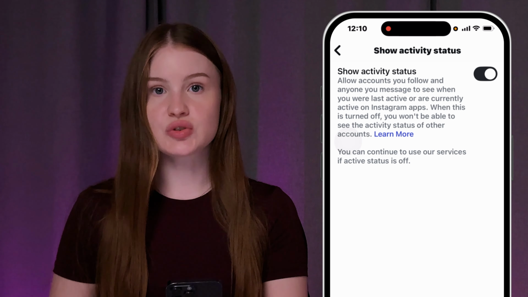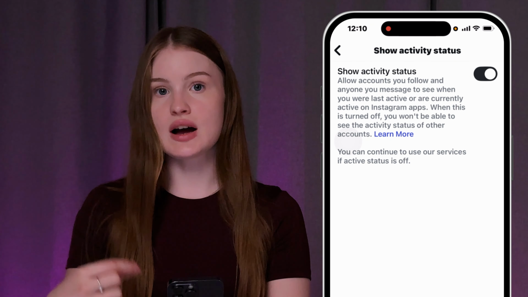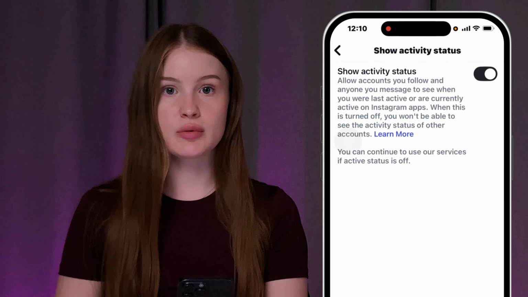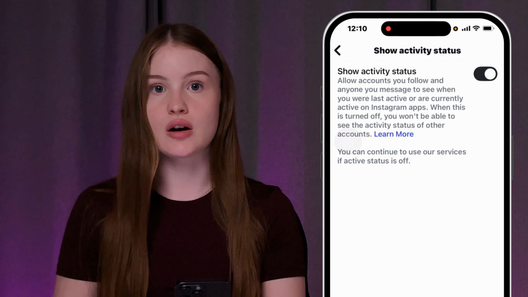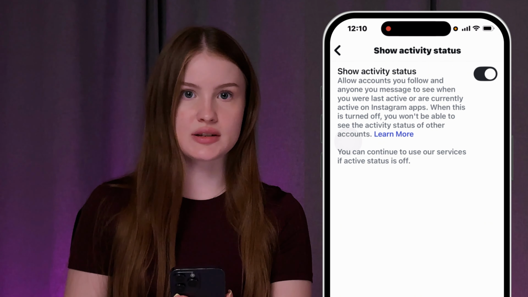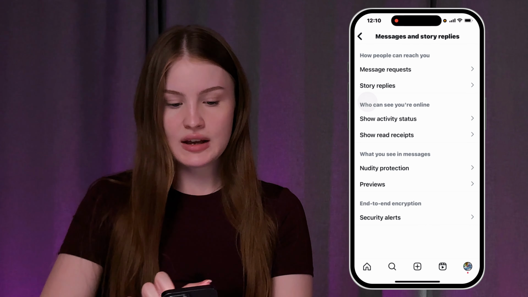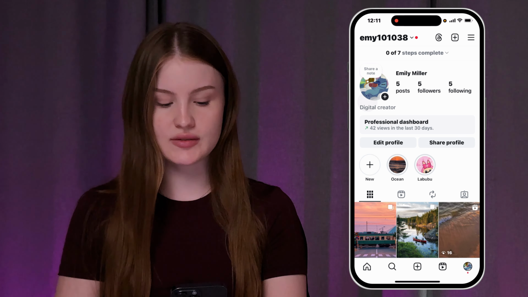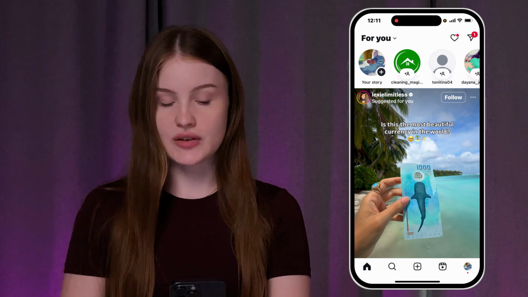Make sure it is turned on so you can see other people's online status, and also other people will be able to see that you are online or were online 10 minutes ago, for example. And for the accounts who have hidden their activity status, you can do this thing.